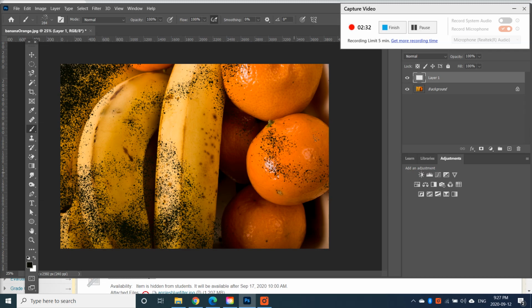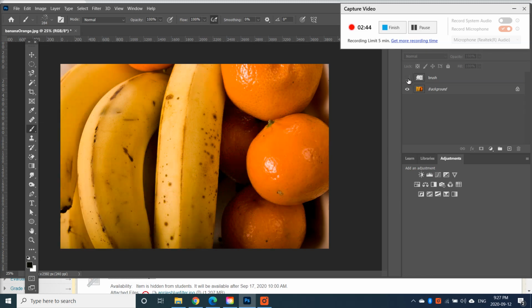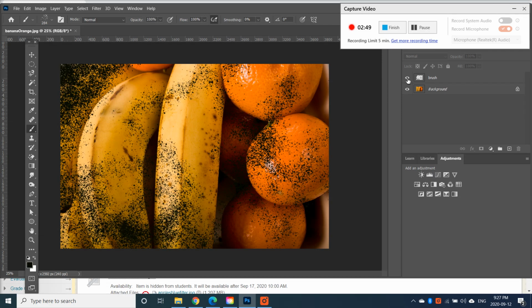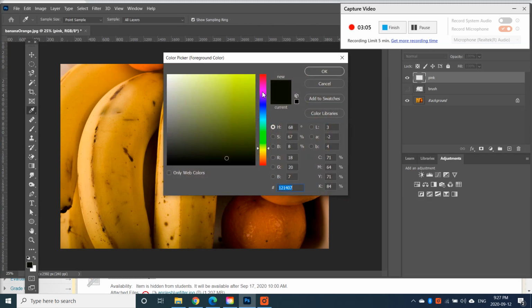There we go. And now I would like you to go over and hide layer 1. Actually, let's name layer 1 brush, okay? And let's hide that brush layer. So at any time you can add or hide or unhide that layer. Now let's create a new layer, and let's call it pink. Okay, let's hide the brush layer, and let's select a pink color for our brush this time, a hot pink color.